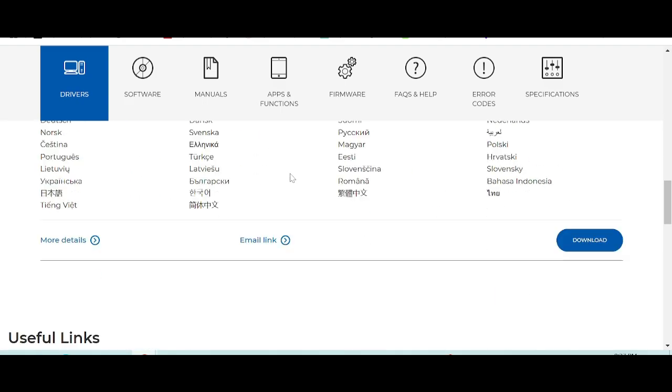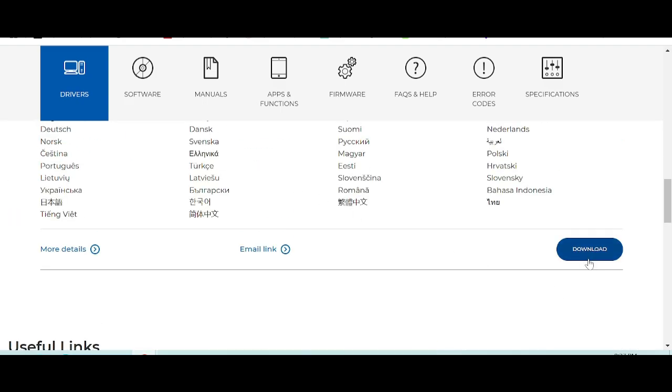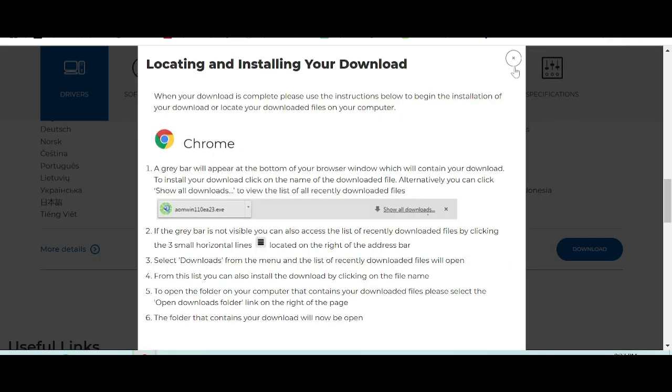Okay, if you want to download, you scroll down. This here is the download button. You click here for the download button. Click here for the download. This here is to download the driver.